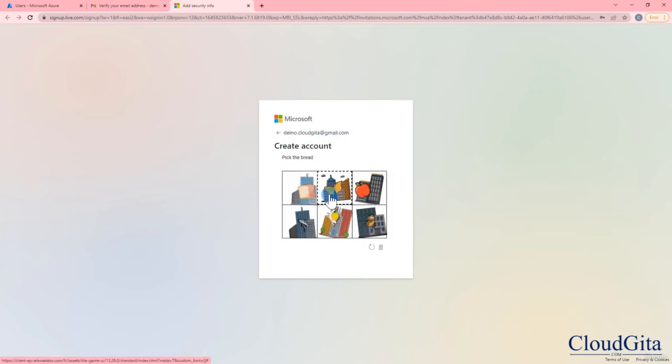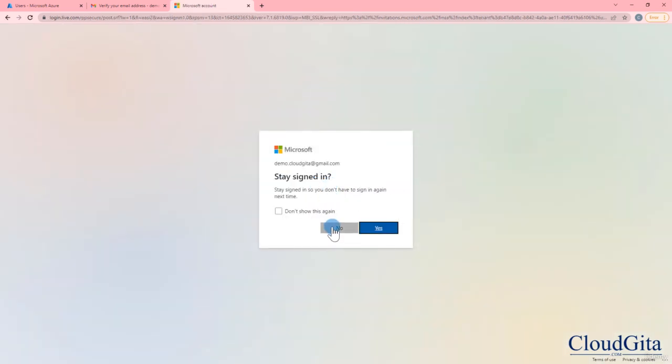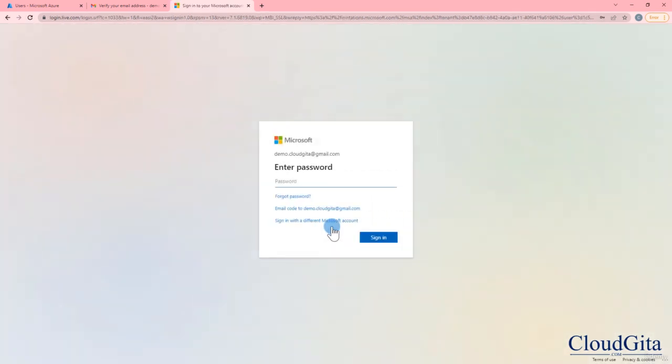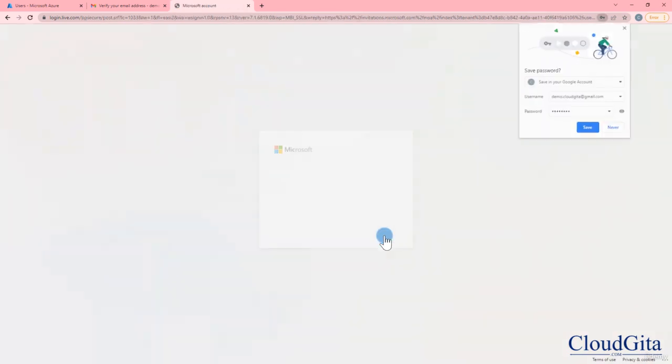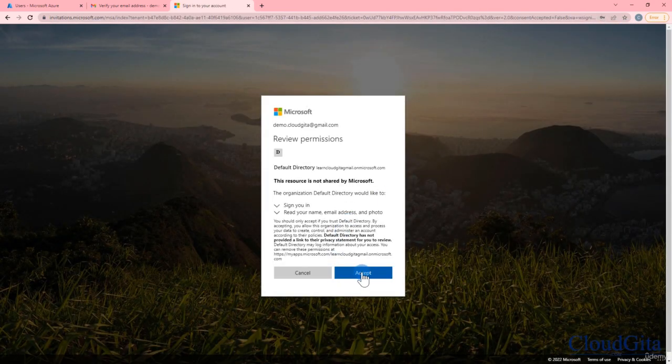So all right, let me click accept here. Okay, that's done. Stay signed in, I would say no. Now again, they are asking me for a password to get into the login. So now we can log in into the Microsoft account here.